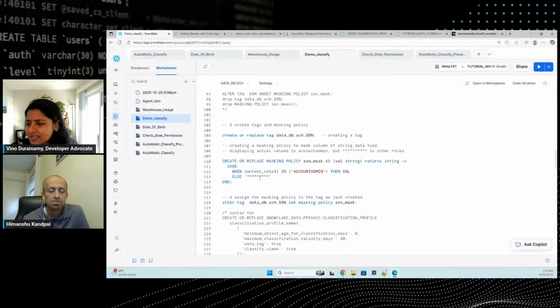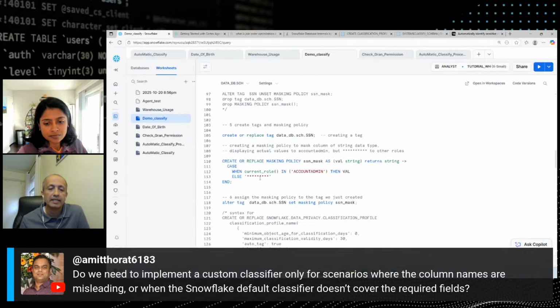Do we need to implement a custom classifier only for scenarios where the column names are misleading or when the default Snowflake classifier does not cover the required fields? That's a very good question. No, I think you should do it when the default doesn't cover it. Otherwise, most of the time, Snowflake takes care of the classifiers. As you saw in our example, it identified those two columns, and the others, by their names and so on, were also tagged by default. So stay with the default, and create customs only when you need it.